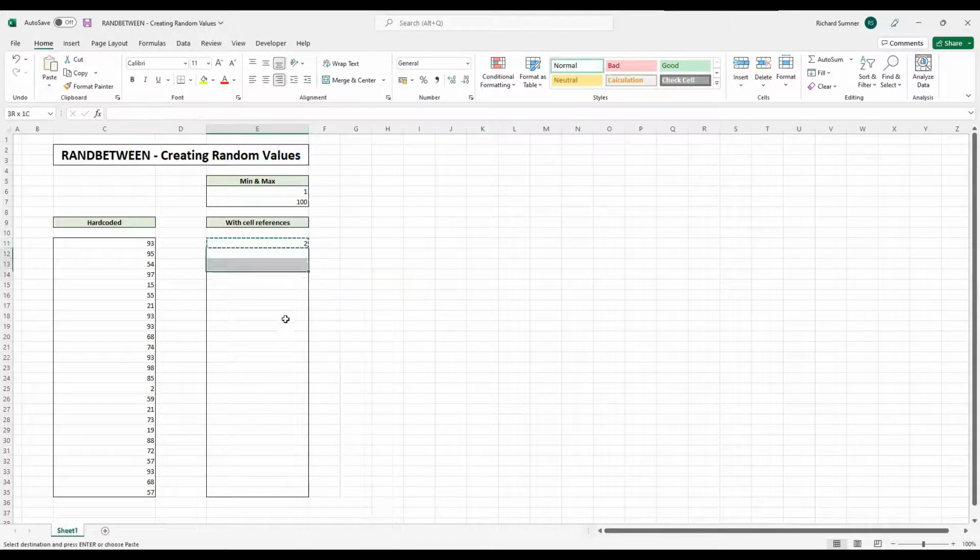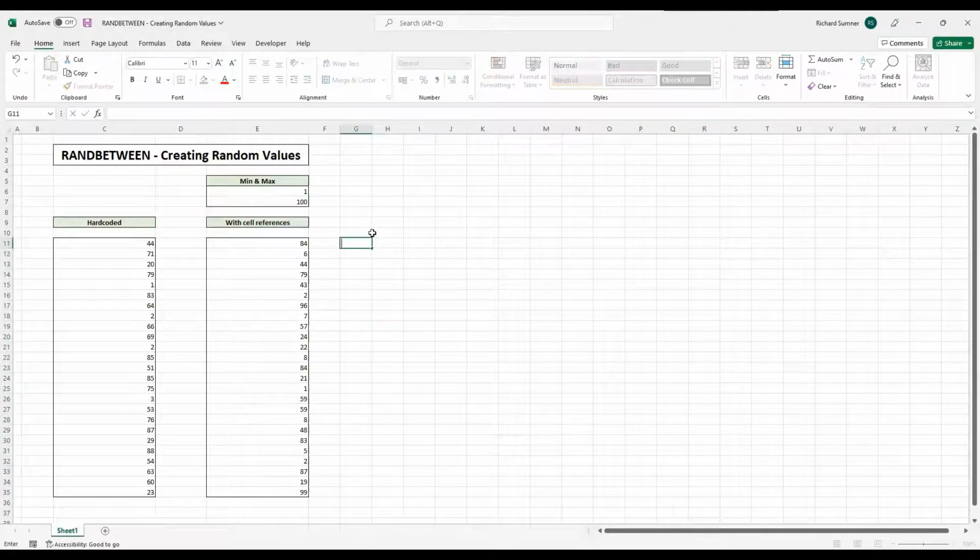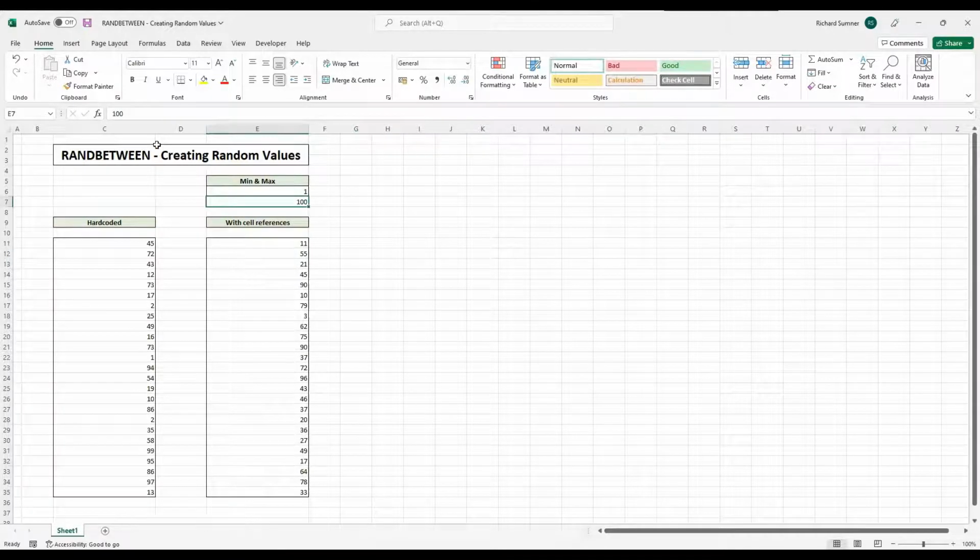So if we copy that and paste that value throughout, doing the same thing, now we've got a whole bunch more. This time, though, we can come here and change this to 1,000, and then all of a sudden it gives us a random number between 1 and 1,000. We don't have to go and change all of the different cells in order to do so.